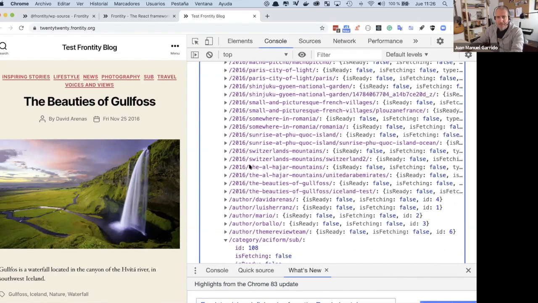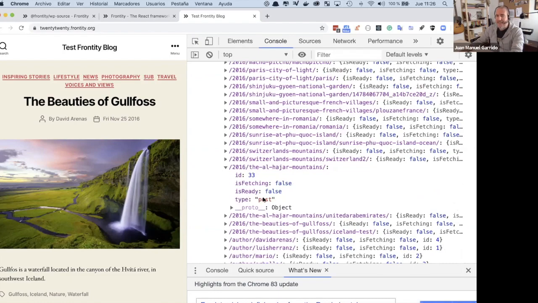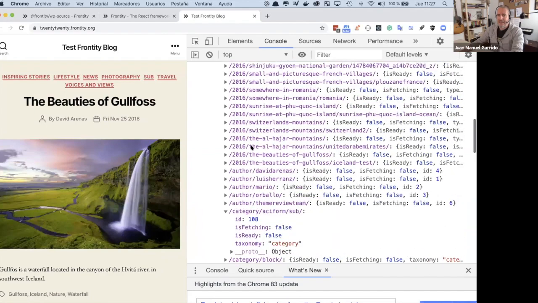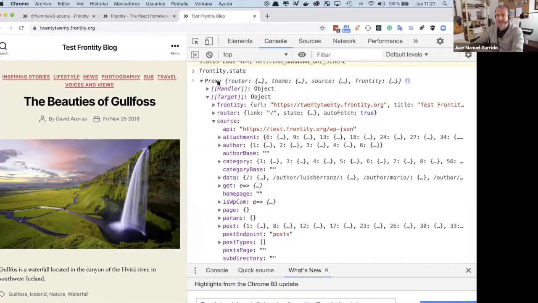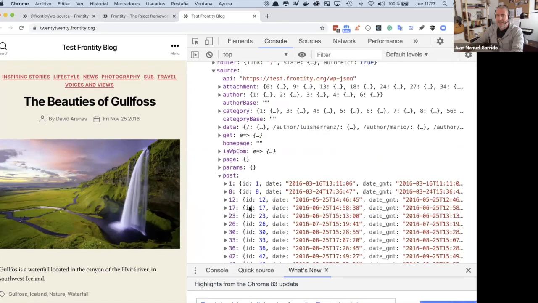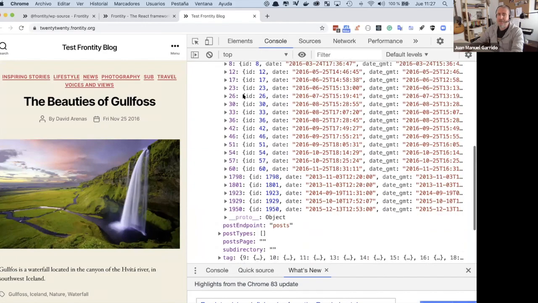It's information about the link, where you can see things such as, for example, here, the type of the information. In this case, this is a post, the ID of the post, and if the information is ready or is fetching. If this value is false, that means that this post hasn't been fetched yet. That means that this post with this ID is not available in the state source. For example, here, that post hasn't been fetched, so the full information is not here.